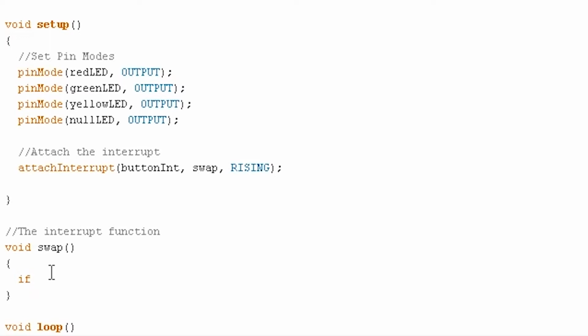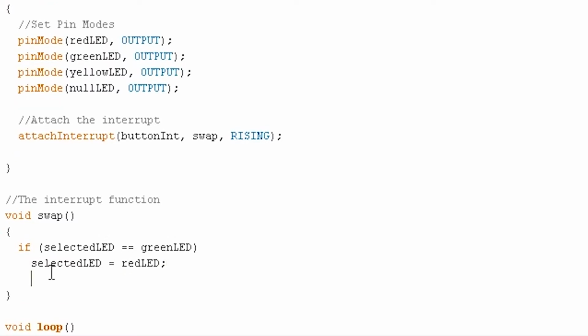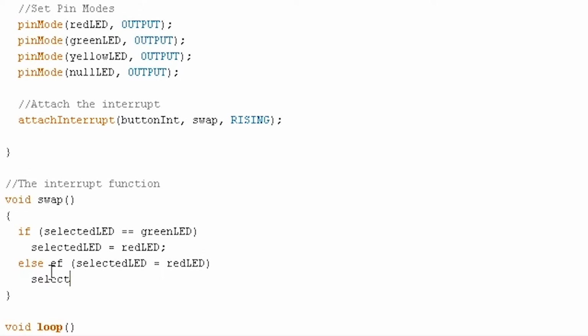That's pretty straightforward, right? So if selected LED is currently set to green LED, remember we'd use our double equal sign in if statements, then we'll change it to red LED. Oops. And if selected, or we can do else if actually to save us some processing time. Else if selected LED equals red LED, we'll change it to yellow.